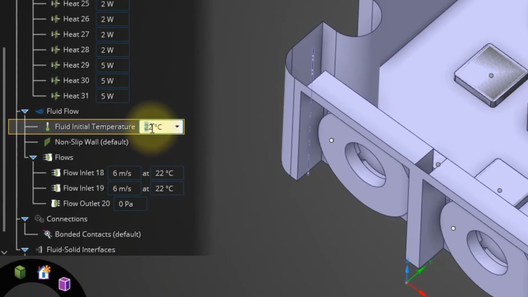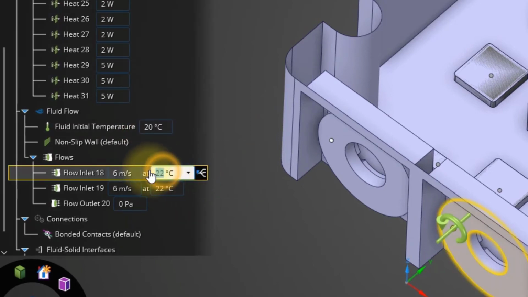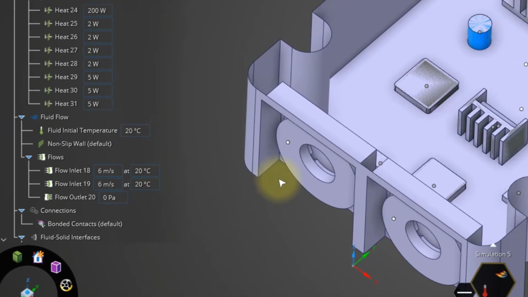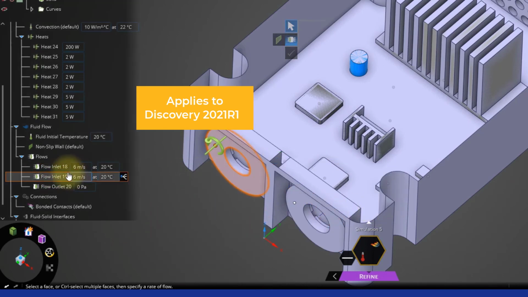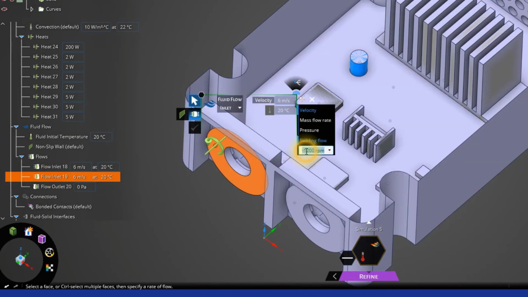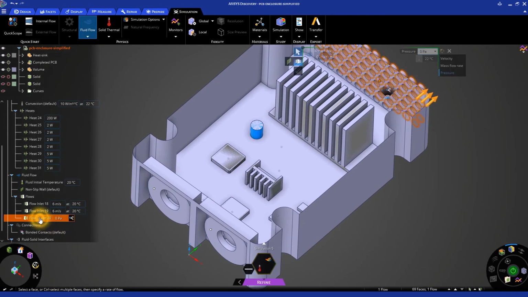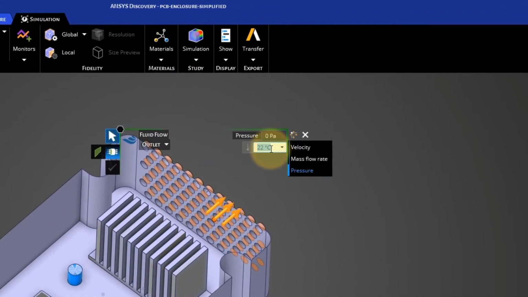Set the initial fluid temperature to 20 degrees Celsius. Set the same temperature for the inlets. Note that the swirl at the inlets needs to be set to positive 1200 RPM due to the different convention used in Refine mode. And then open the outlet boundary condition and set the temperature there to 20 degrees Celsius as well.